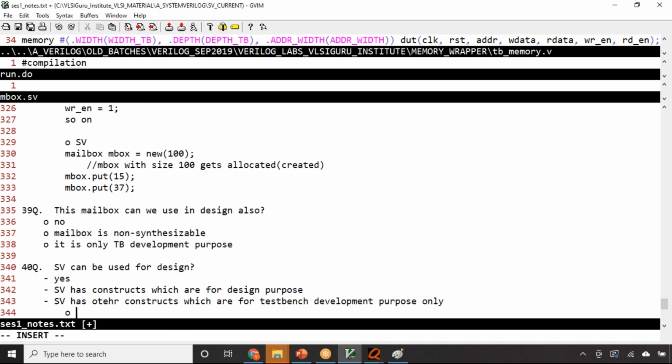For example, object-oriented programming, dynamic arrays, associative arrays, queue. These are all for test bench development only. They are not suitable for design coding purpose. Any questions?